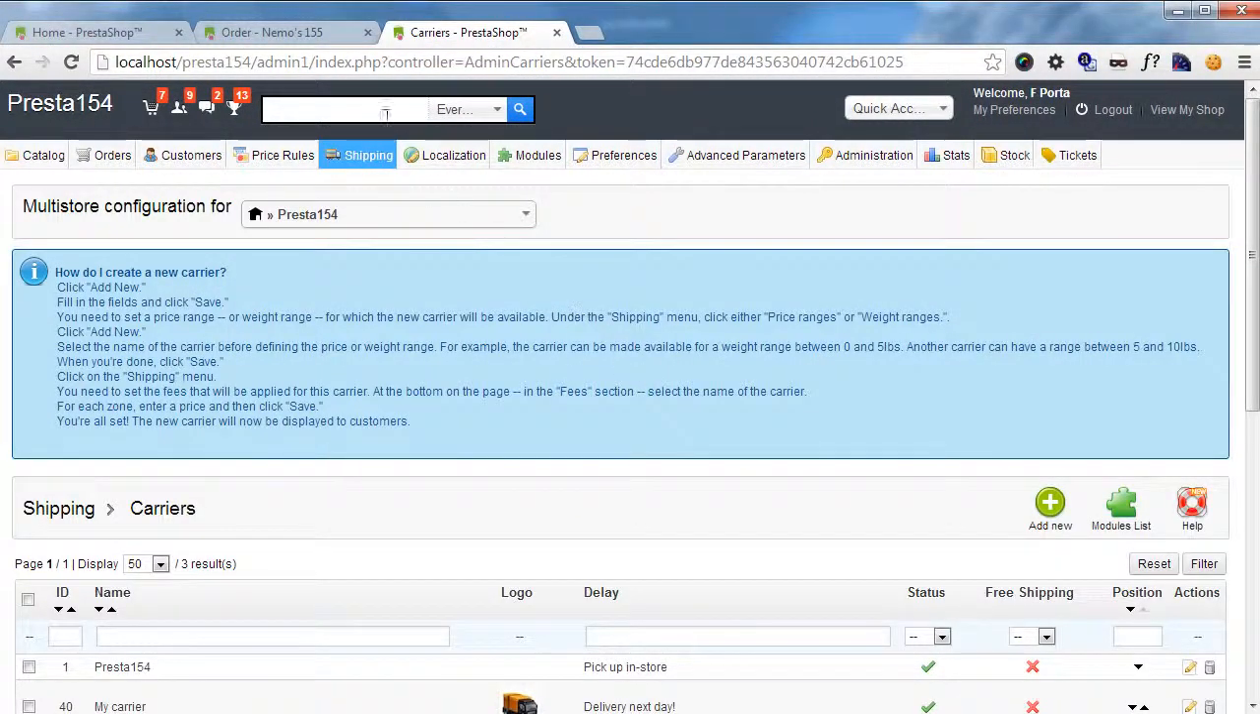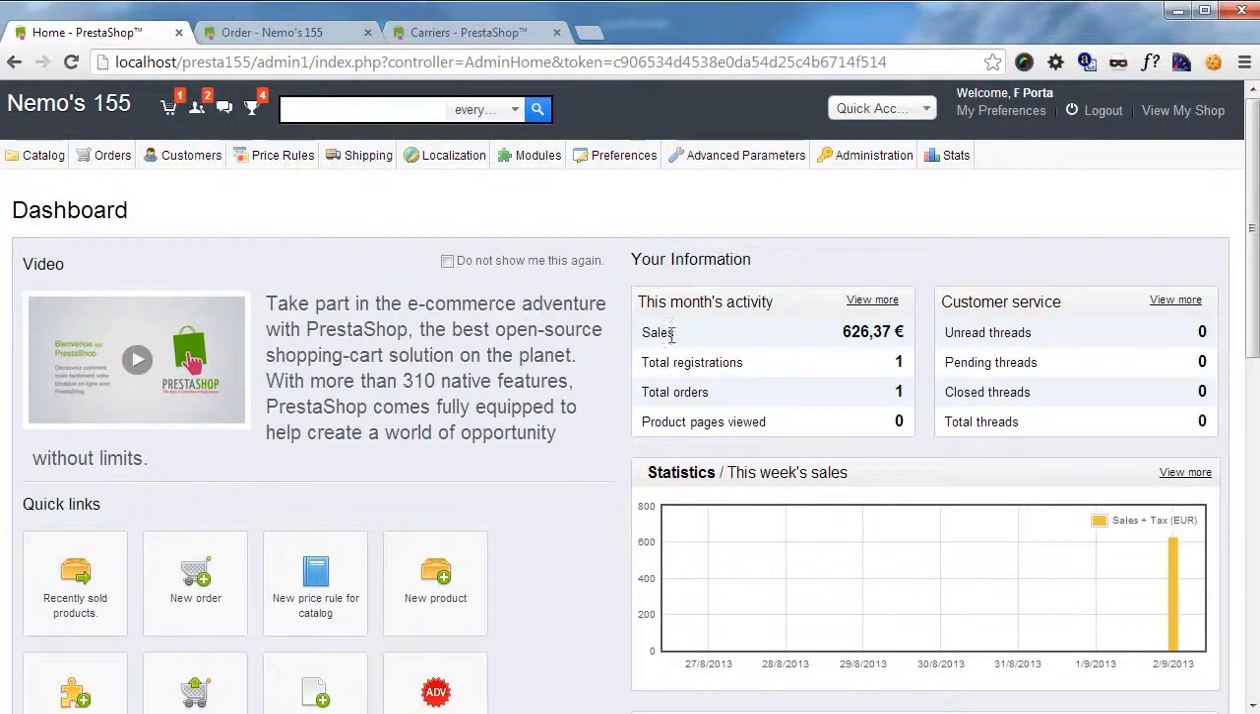So up till now, to create a new carrier, we would have had, for example, in 1.5.4, to go to shipping, carriers, and then add the carrier separately, and then price ranges, weight ranges, and oh boy, I just give up. That's what many people thought, probably. So finally, the PrestaShop team has come up with a decent carrier creation system, which is a sort of carrier creation wizard. So let's see how it works.